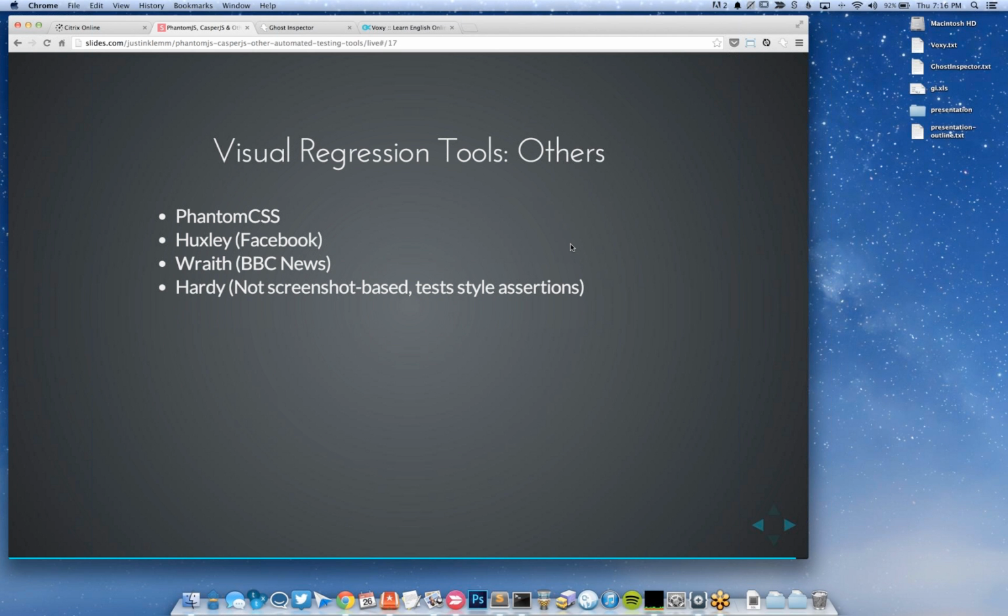There's one I've seen called Hardy. I don't actually think this is screenshot-based. I think they do style-based assertions. So basically you say like, this button is supposed to be blue, or like this text is supposed to be black, which is kind of an interesting approach.